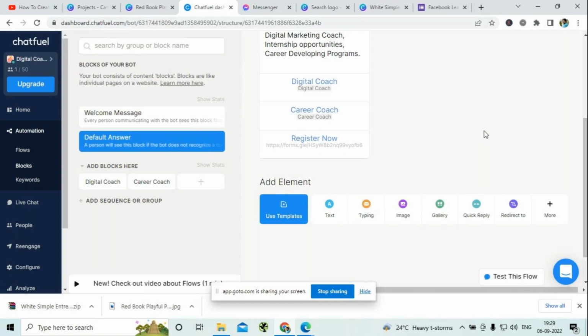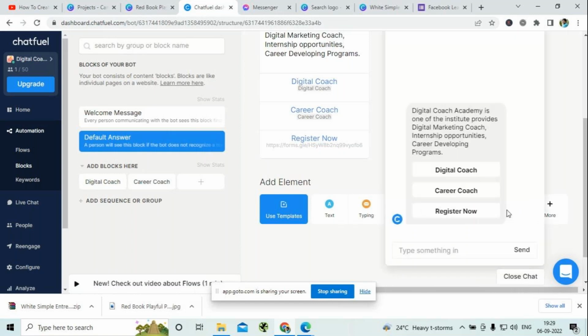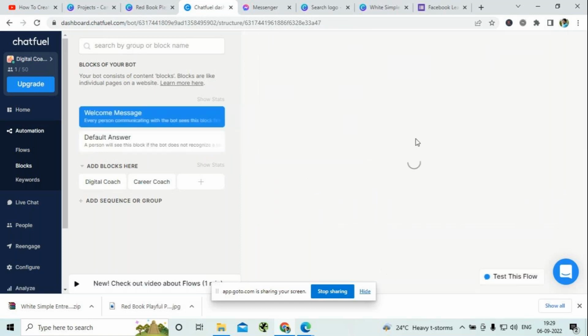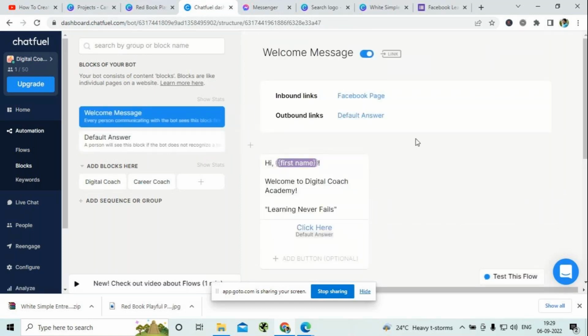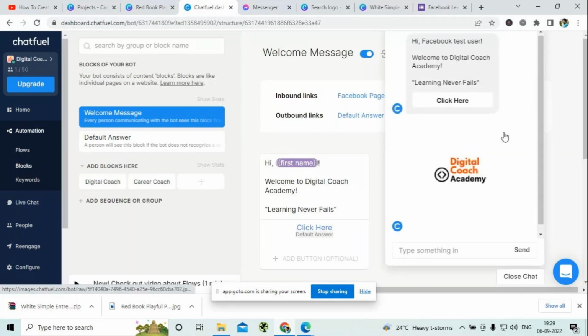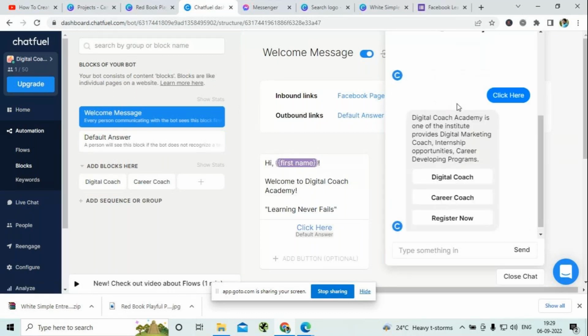Okay, let me continue. Let me test this. Let me go to the welcome message and start from the initial. So how does it connect? This is the first message they are going to get. If they click on it, click here, they will get the default answer with these buttons.